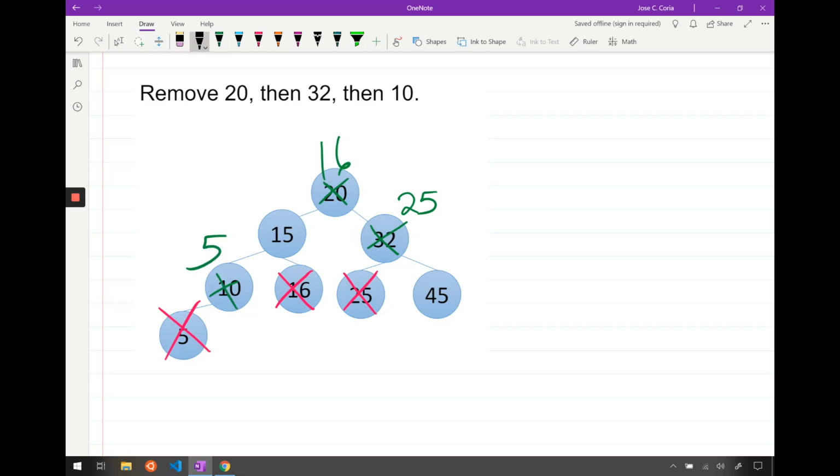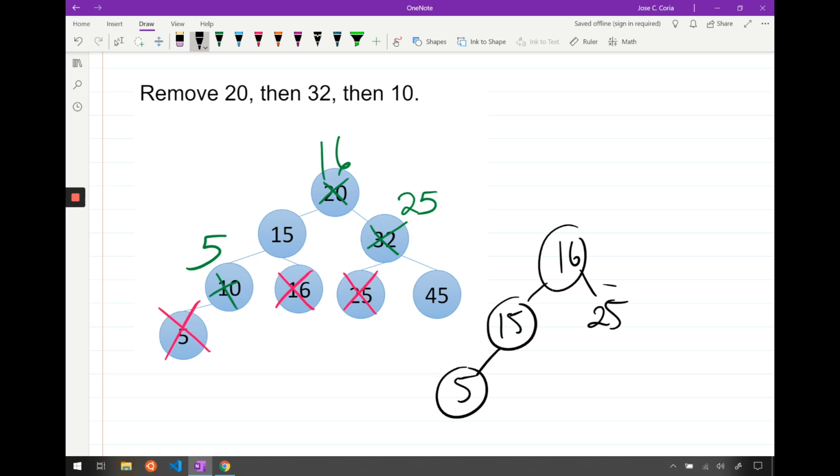So what's the final tree look like? I would want to see 16, 15, 5, 25, and 45. Kind of funny and interesting looking, right? It's basically not even a tree anymore. It's more of a linear structure. And you could actually get very, very linear stuff. I'll talk about that in a couple more slides.